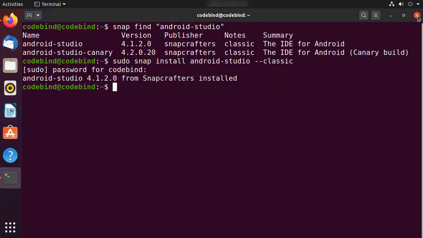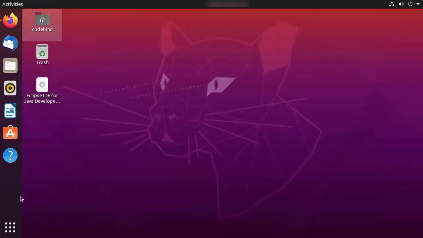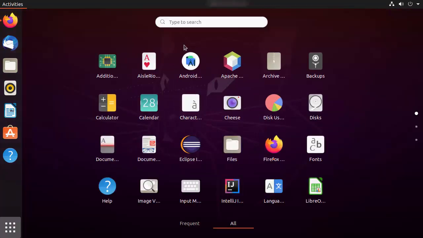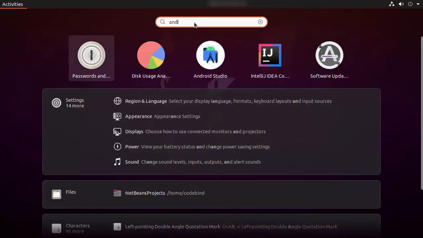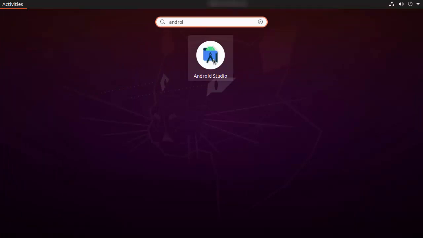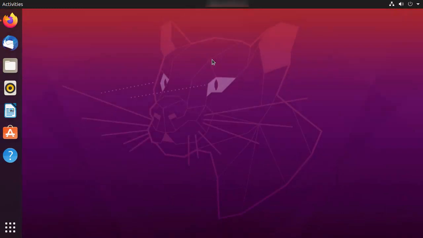So you can close this terminal, and now we are going to go to the applications section here, and then we will search for Android Studio. You can directly see this Android Studio icon here, but if you don't see this icon, just search for Android here, and you will be able to see Android Studio icon here. So I'm going to just click on this icon, which is going to open Android Studio on my Ubuntu operating system for the first time.